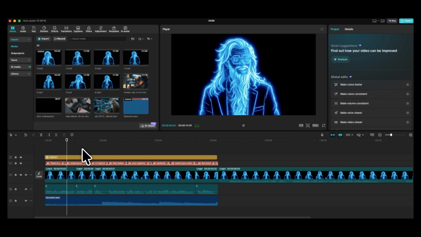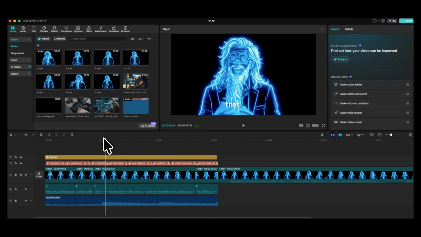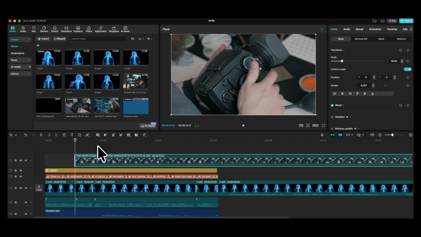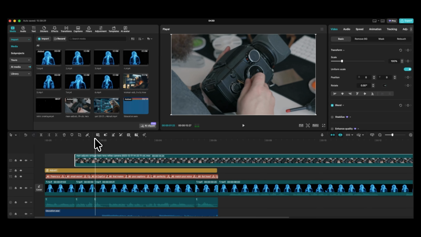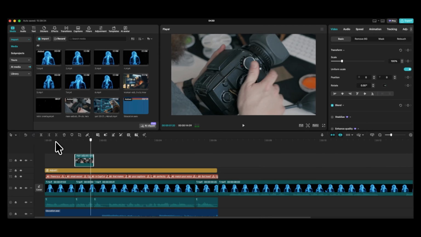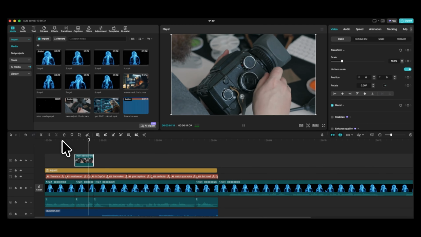First, find the part of your video where you talk about something visual. At that exact point, split the clip, then place the B-roll clip as an overlay on top of the main video. Now match the timing exactly with the sentence you are saying. Finally, play the video and see if it feels smooth and natural.